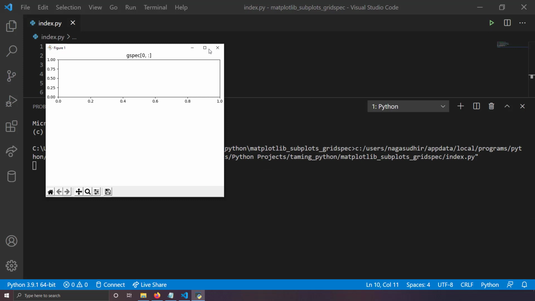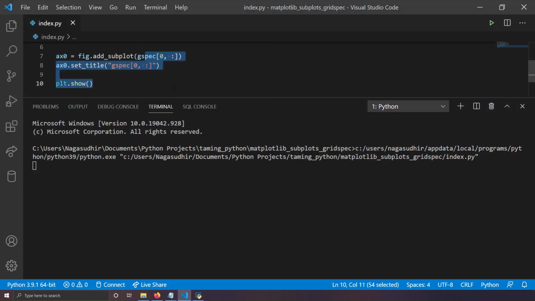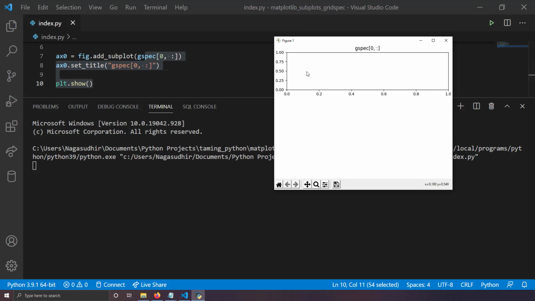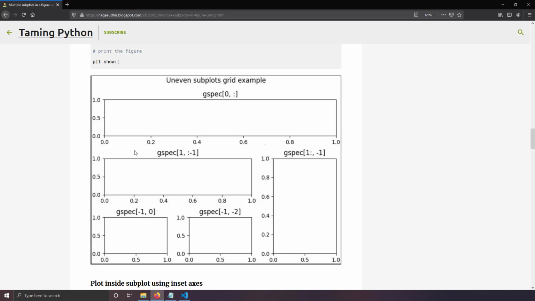You can see I've created a plot successfully which has 3 rows and 3 columns, and this subplot is going to access gspec of 0 and colon. That means it's going to access the 0th row and all the columns. So that's why it's something like this. So we have successfully reproduced the subplot, and now let me try to reproduce this second subplot which I'm going to see here, this one.